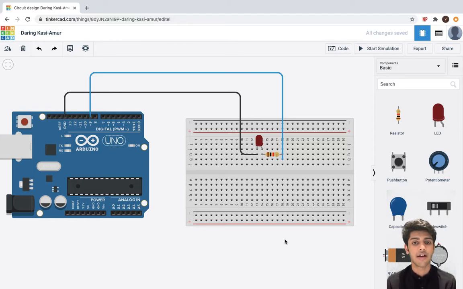So again, we'll be using the PWM feature, that is basically the analog write function that we just used. So for that, we will have to connect our LED to the digital pins 3, 5, 6, 9, 10 or 11. So we've connected it to pin number 9. We'll also be connecting a potentiometer to one of the analog channels. And a potentiometer will give us a value between 0 and 1023, and we require a value between 0 and 255.